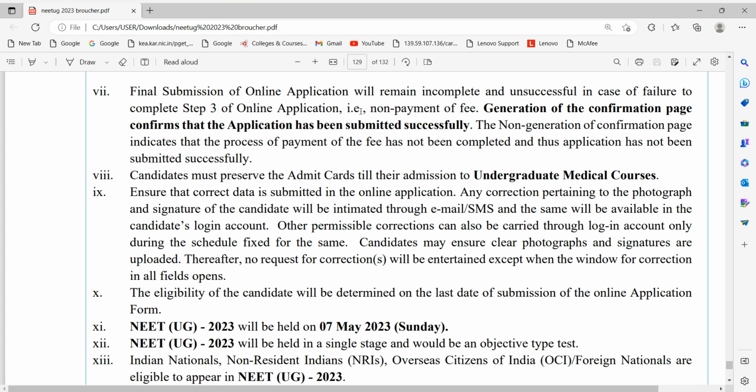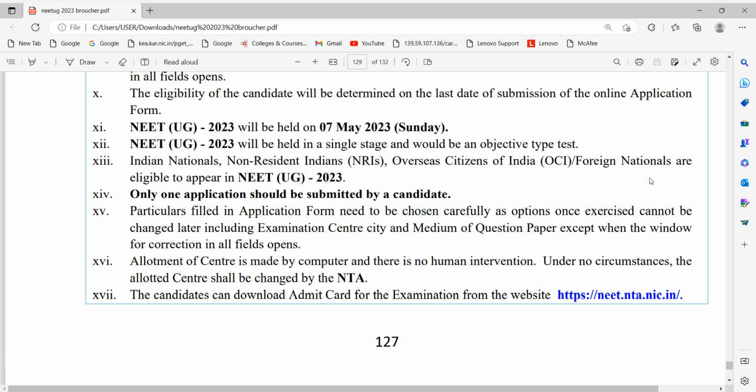It says generation of the confirmation page confirms that the application form has been submitted, which will be only after successful payment of fees. Candidates must preserve the admit card till admission to undergraduate medical courses, that is, till the time you have got admission. The admit card should be kept safely with you. The exam will be held on 7th of May 2023.